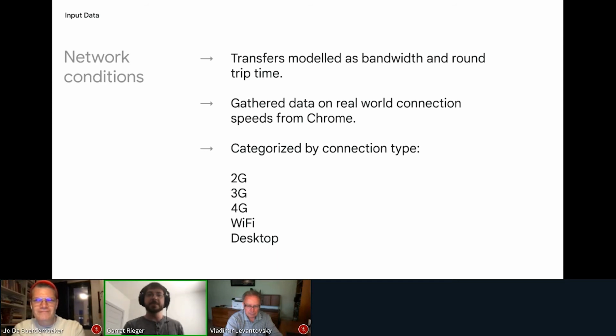And then we took all of that and categorized it based on the underlying connection type. The categories that we ended up with were 2G, 3G, 4G, Wi-Fi, and desktop. And this is a catch-all for broadband type wired connections.